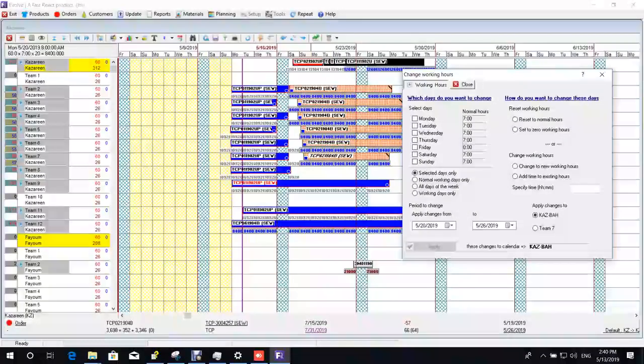So you can either set it for the selected days. So let's say coming Wednesday, we want to change the new working hours to, let's say they're going to do maybe 3 hours overtime, so we're going to specify 10 hours.